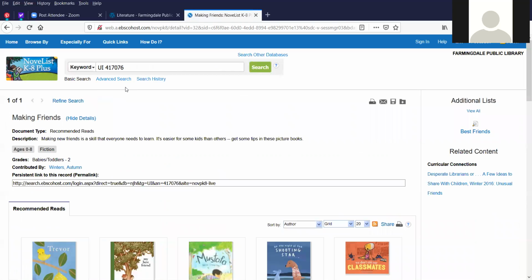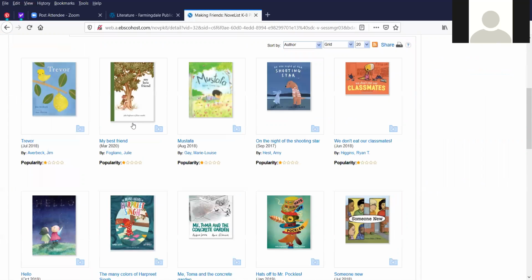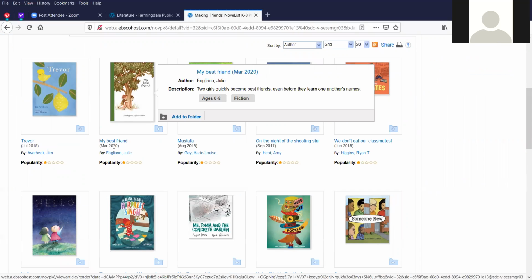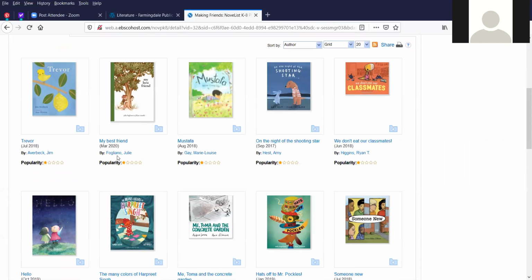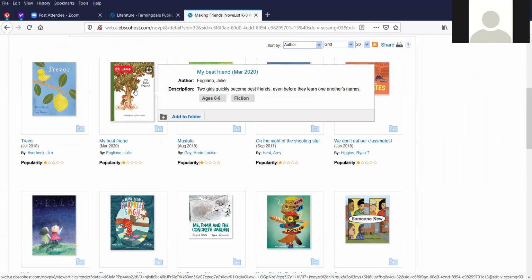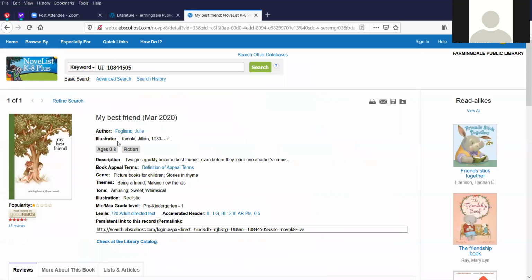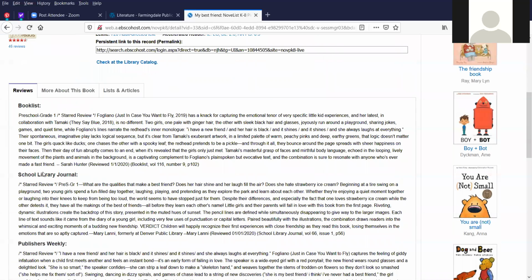So again, these are different ways to slice and dice a book or books to find out what your child might or might not like. So these are recommended reads. We can sort by author or by title. And there's a book that did come out in March of 2020, My Best Friend by Julie Fogliano. And the summary is two girls quickly become best friends even before they learn each other's names. You click on the title, and we're going to look at that review right here, from Booklist or School Library Journal or Publishers Weekly or Kirkus.